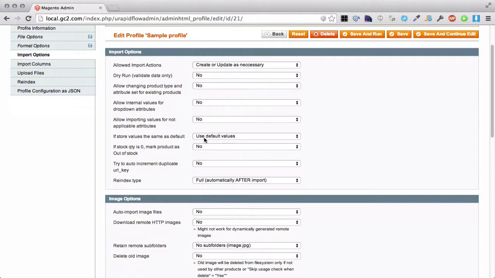Action: what to do if store values are same as default. There are a couple of actions. You can either use the default values or create a copy of the default values locally, which will basically have the same value but will remove the checkbox in admin next to the global or website level value.